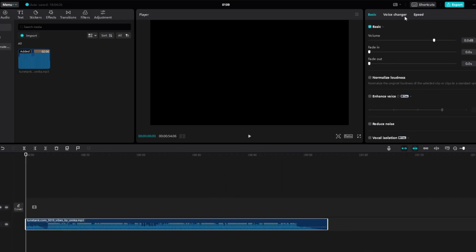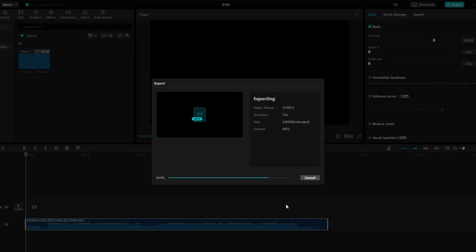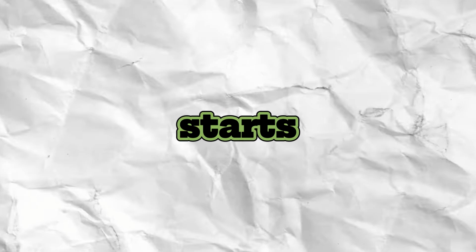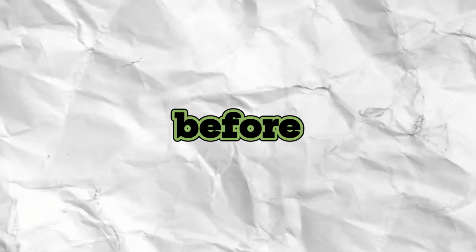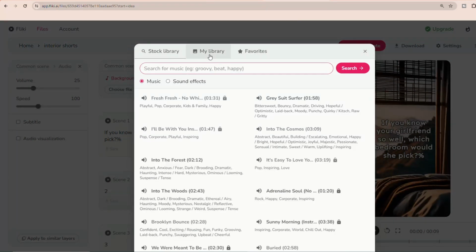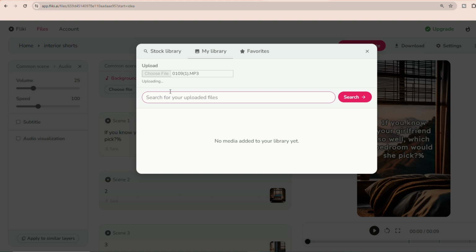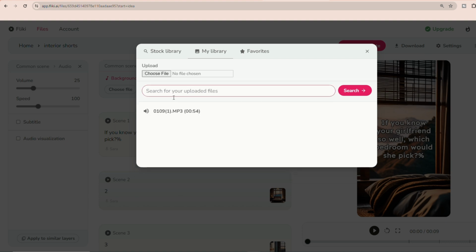Select Export in the top right corner. Since we only need the audio and not the video for this project, select Export Audio. Then hit the Export button. Now you have the audio file that starts exactly 4 seconds before the drop of the music. Back in Flicky, select Choose File for the background audio. Then go to My Library and again select Choose File. Now you need to upload the MP3 file you just made with CapCut. Then simply select this file.